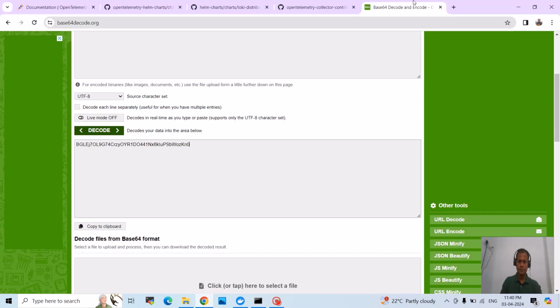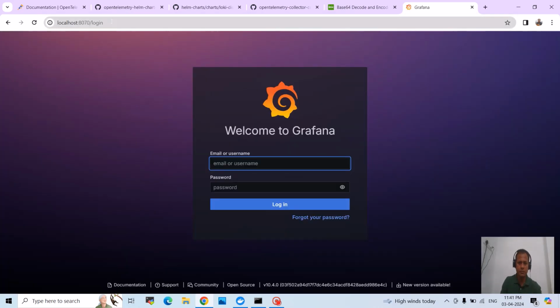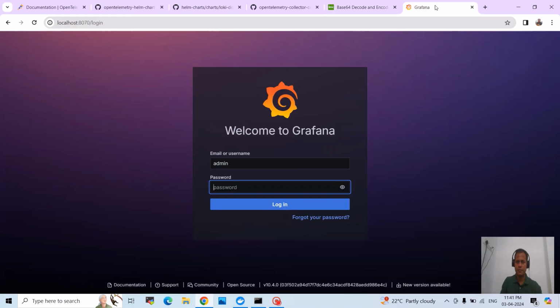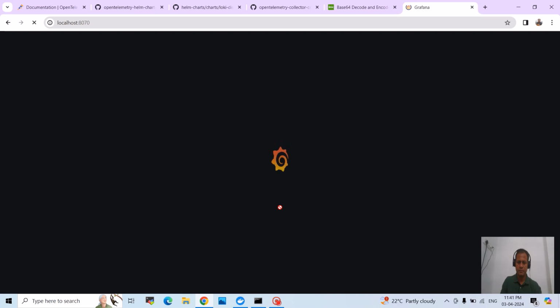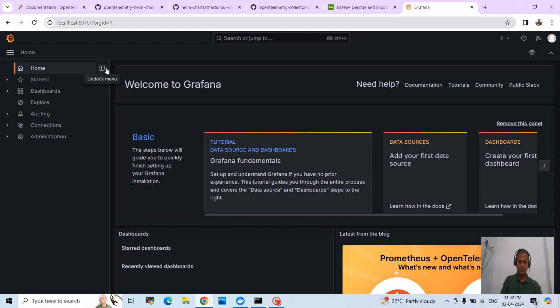Let's go to the browser, localhost port 8070. As you can see, I am able to access the Grafana login page. Now the username here will be admin and the password is the one that we have decoded. Get the password, paste it here, then login. Now we can access the Grafana dashboard.